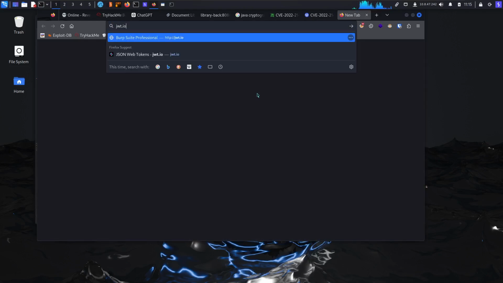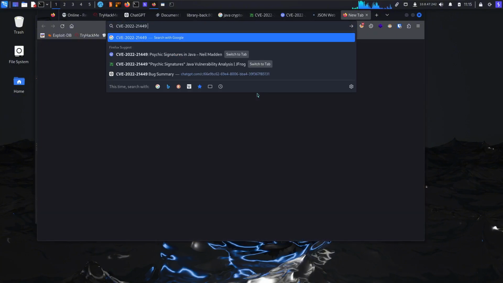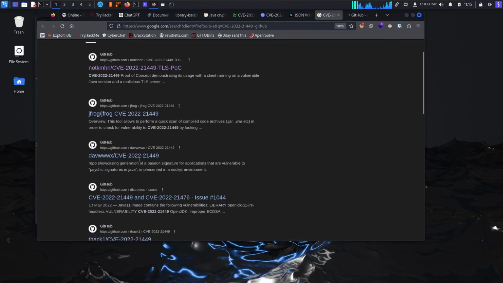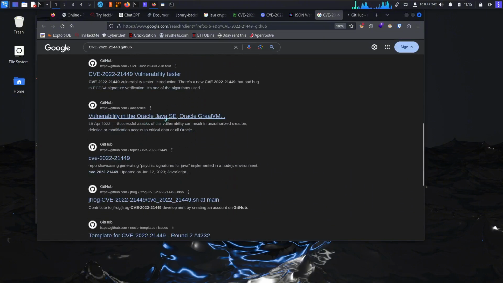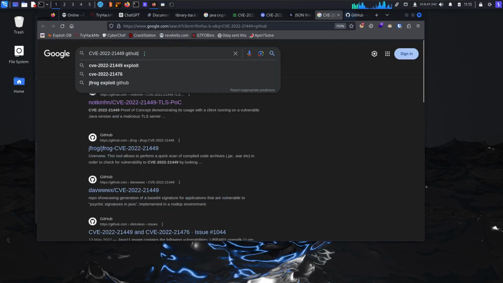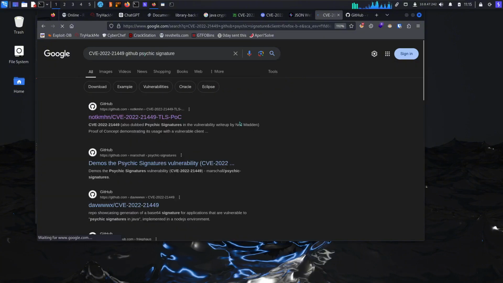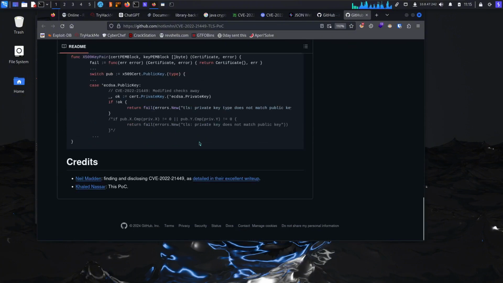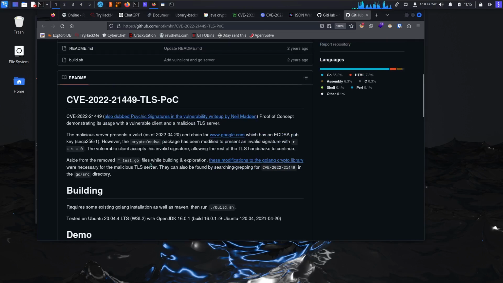So we can go to JWT.io, but let me Google this and try to search something on GitHub. TLS POC, what else? Vulnerability in Oracle Java SE. Let me Google search psychic signature. So it's this. It demos the psychic signature vulnerability, and we have it here. It's built using Java, showing us a demo. Basically, this vulnerability exists in the ECDSA algorithm where, in the signature, R and S are both equal to zero, in DER encoding.